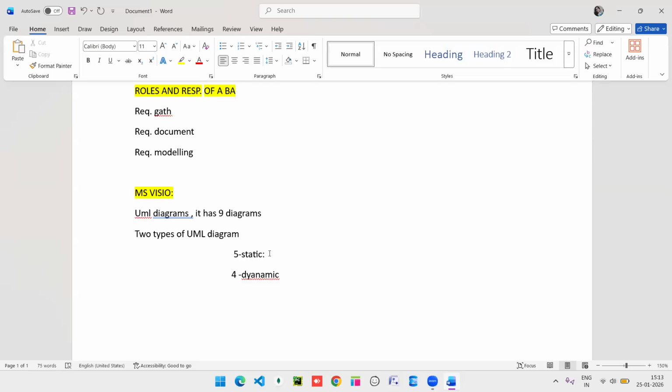So in these 5 static and 4 dynamic, we are having use case diagrams, component, static chart, and package, collaboration, deployment. And in the dynamic, we are having sequence diagram, activity diagram, static chart, and collaboration. So among these tools, we are going to learn in the 5 static. We are having use case diagram.